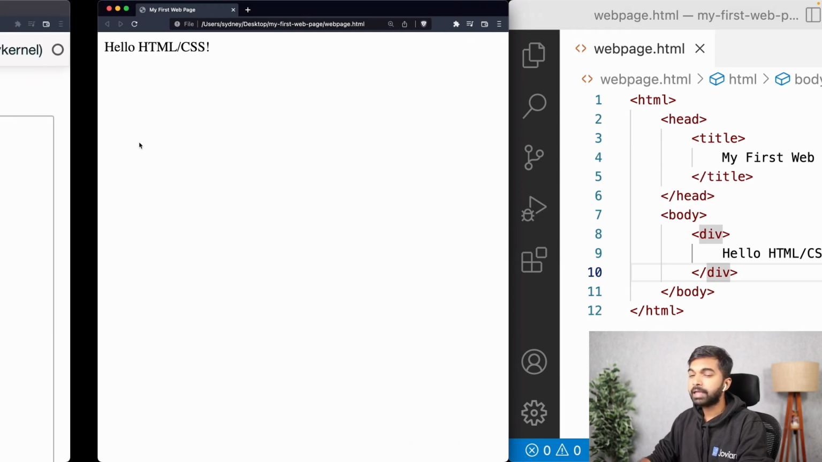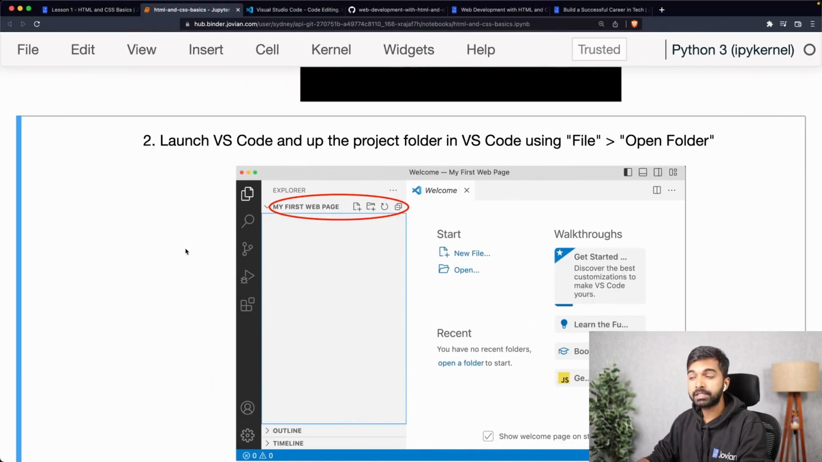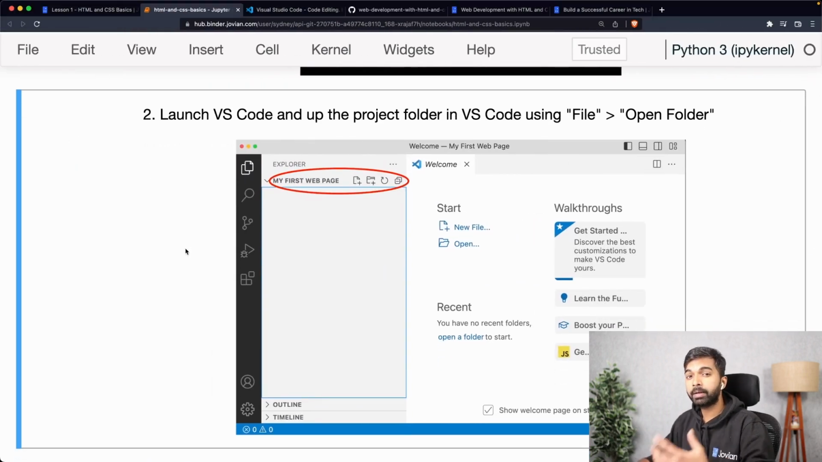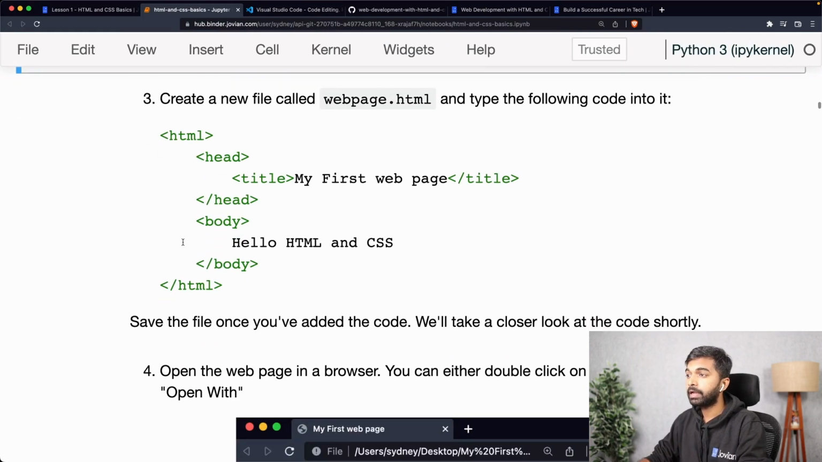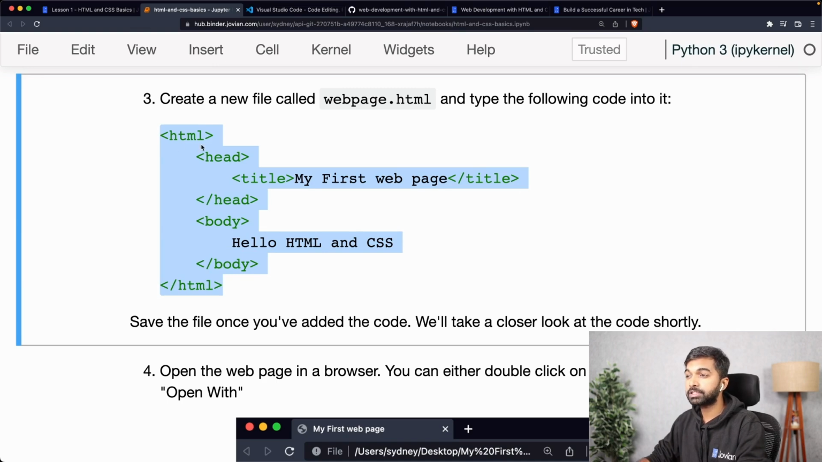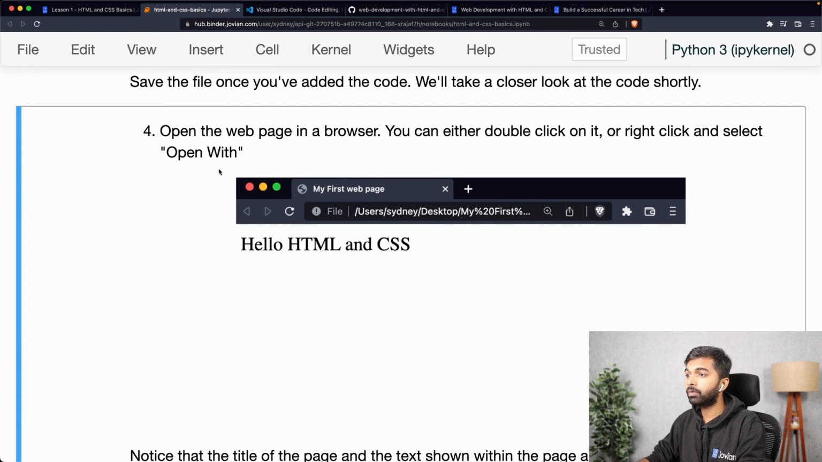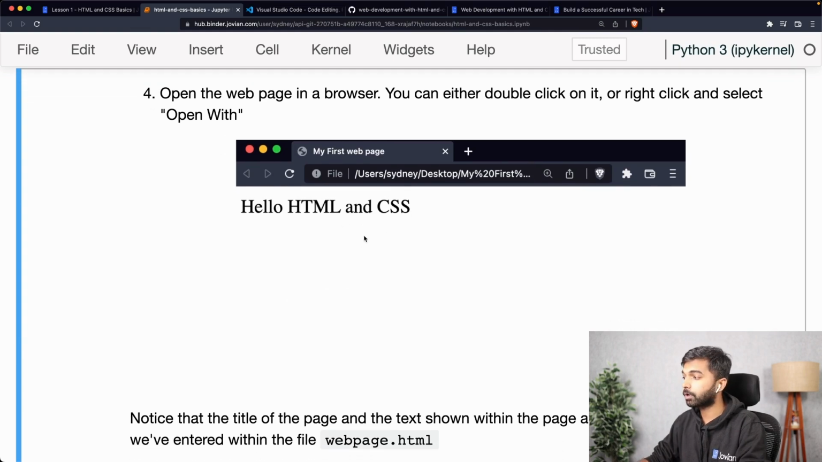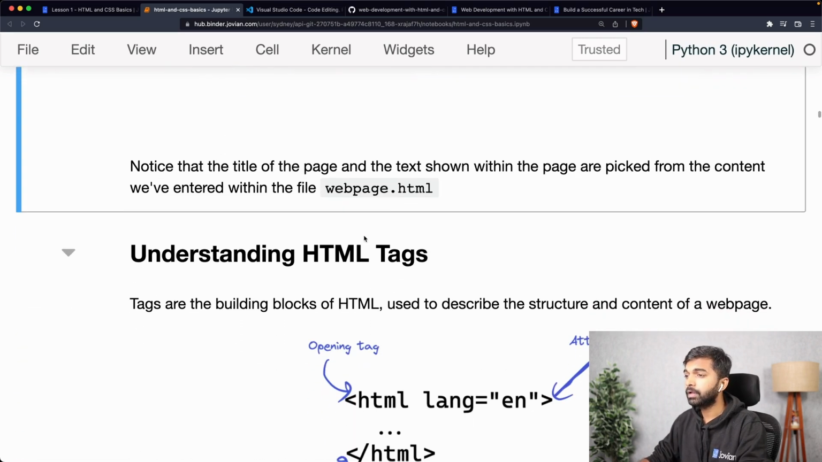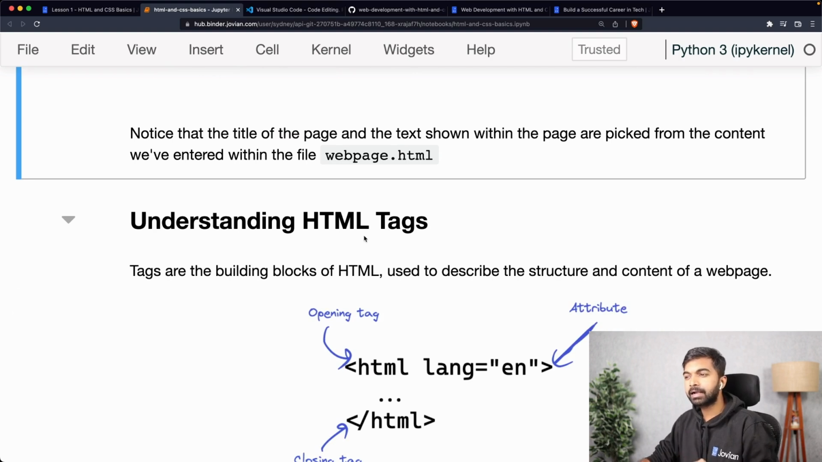All right. So that's the basics of how you create an HTML page. You launch VS Code, open up the project folder within VS Code, and then put some code into it. This is HTML code. So we put in an HTML tag, head tag, title, and body, and then save the file once you've added the code and open it with a browser. And this is what it looks like. Now let's understand HTML tags a little better.